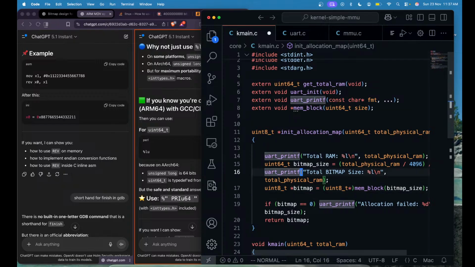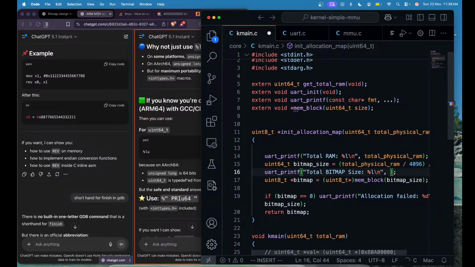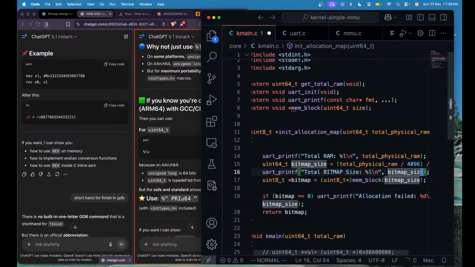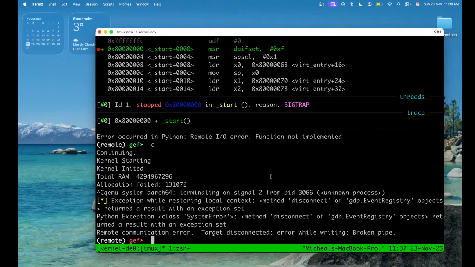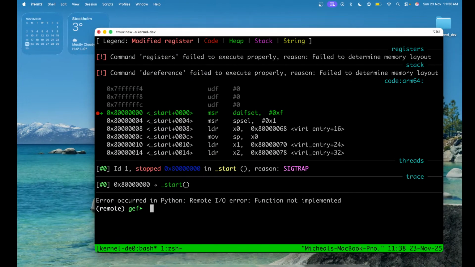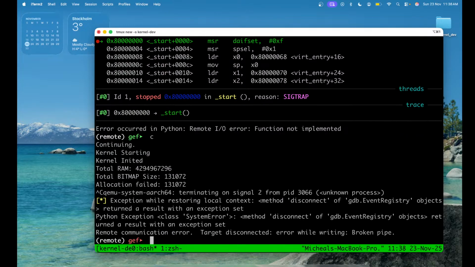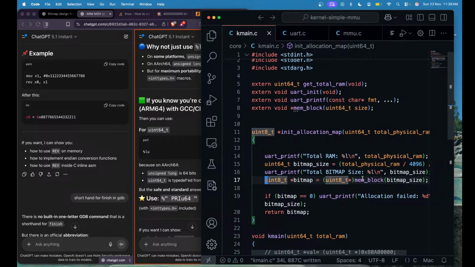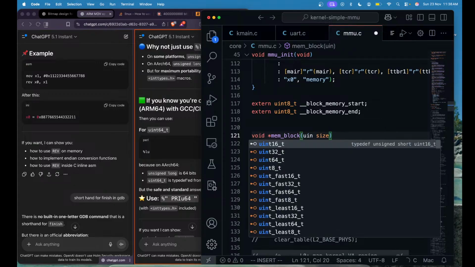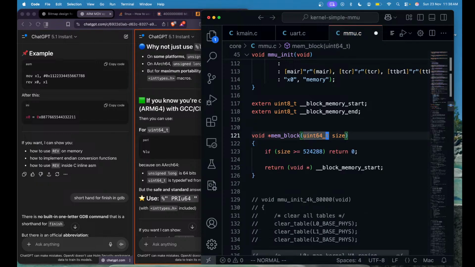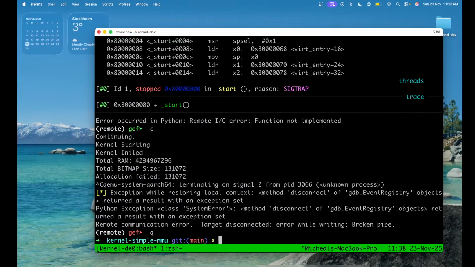This is annoying. I put DW and bitmap size. I've written it. Now if we run it, we have bitmap size like that. Now if we go into our main block, we change this to uint64. Now let's see if hopefully this works.